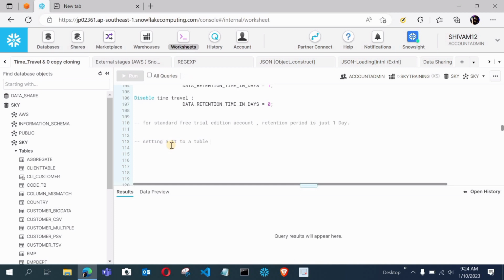For a table you just give the basic syntax for creating a table: create or replace table, and let me give the table name as time_travel_example. This is the time travel table name, and let me specify some columns. ID will be number, and name will be string. I'm just specifying these two columns for testing purposes. This is the basic syntax of creating a table.